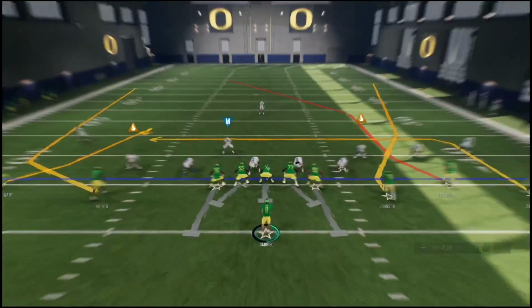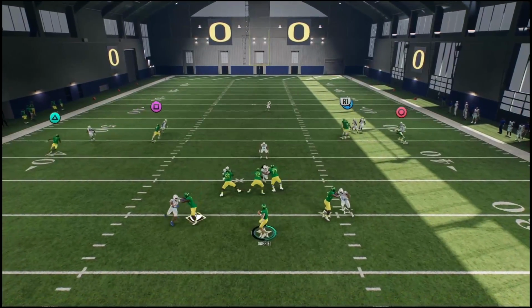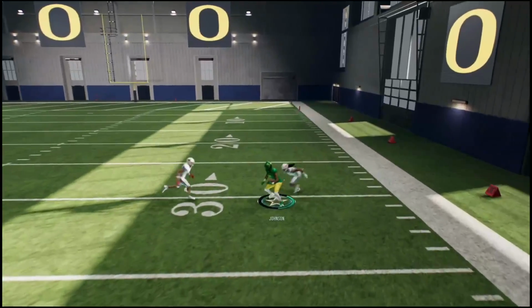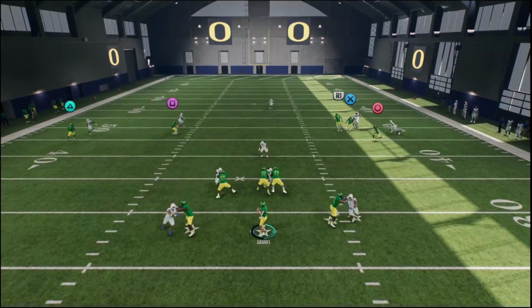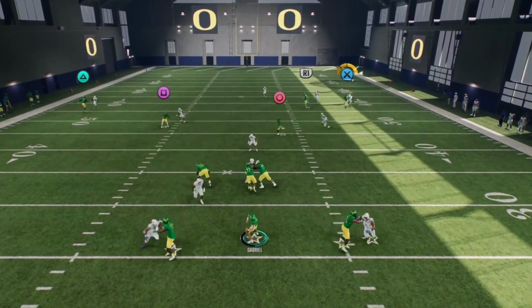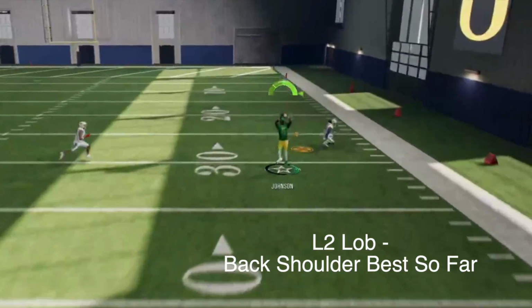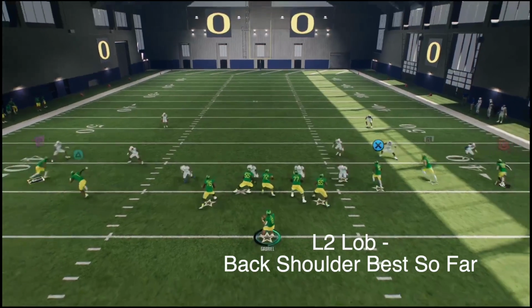But L2, I can actually lob the ball more. So only about 20% power, use L2, kind of shorten the throw. Make it a short throw that kind of pops up a little bit. This is going to give you more time with the lob to pull your guy back down, almost like a back shoulder throw, and hopefully give you more time to get downfield.